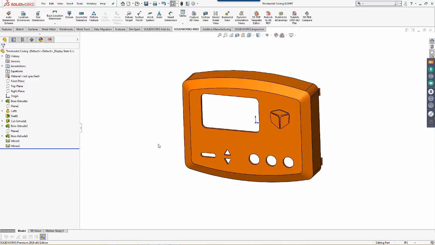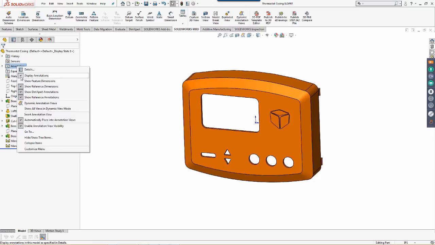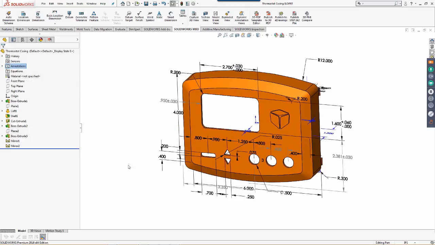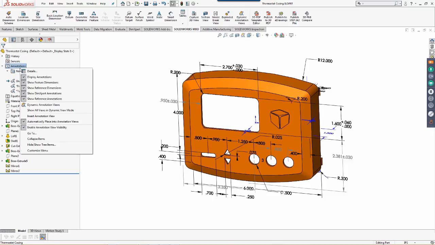It's just an efficiency that we do. And so rather than going through and using a dim expert scheme and defining a lot of datums for a part that may or may not need it, I just want to use some of my feature dimensions. So I'll right click on annotations and choose show feature dimensions. And then when I want to create a new annotation view, this is just going to help me declutter some of the information on the screen.